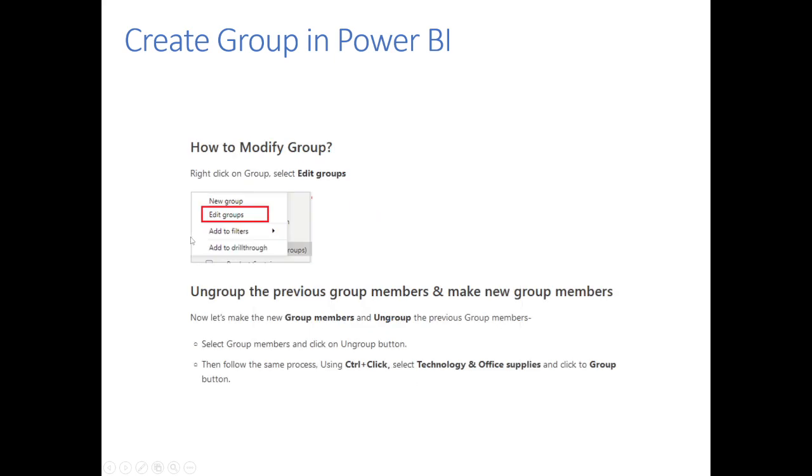Now we can also modify the group. How do we modify the group? Right click on the group, then select edit groups. We can undo the previous group members and make new group members. So let's ungroup the previous group members. Select the group member, then click on the ungroup button. Then follow the same process using control plus click to select technology and office.